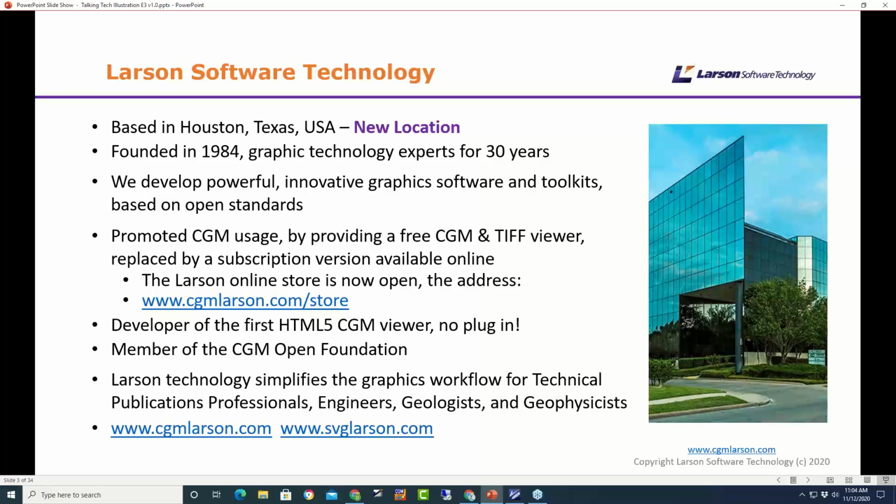If you do know the company, we've been involved with CGM for a very long time. The company is 30 years old, and we've been working with CGM all that time. And you'll also hear during this webinar that we've been doing a lot of work with SVG as well. So I think you'll find that interesting. Our target audience is technical publications, engineers, geologists, geophysicists, and that's where the company came from, really, which is oil and gas, where CGM was used as well.